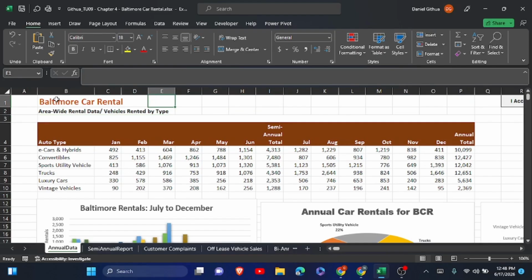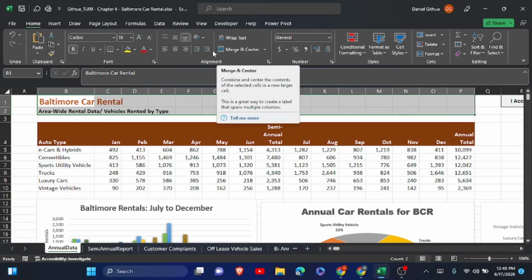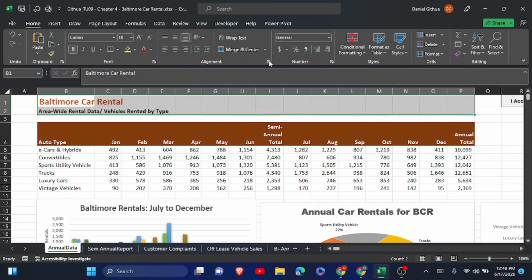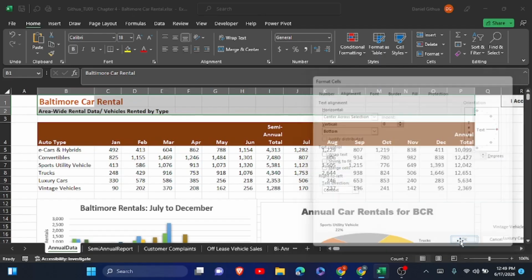So let's say we want the first and the second title to be centered across the selection, but they are currently like this. So we highlight the rows that you want to center across selection. Then you come here to the alignment group and click on this arrow here. On alignment, click on horizontal and select center across selection, and OK.